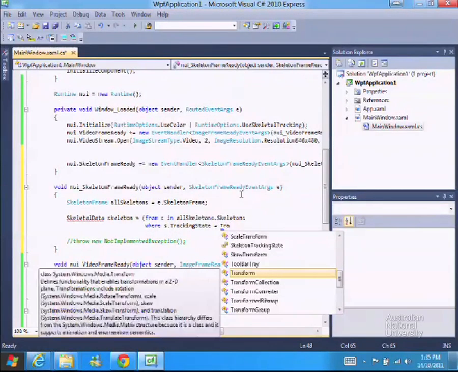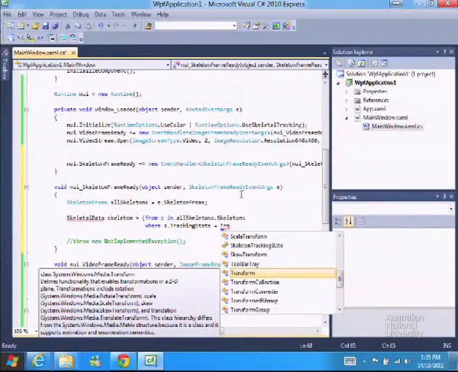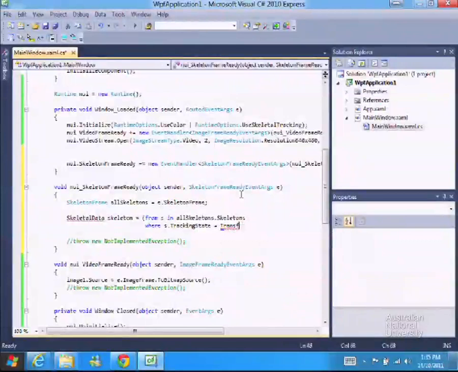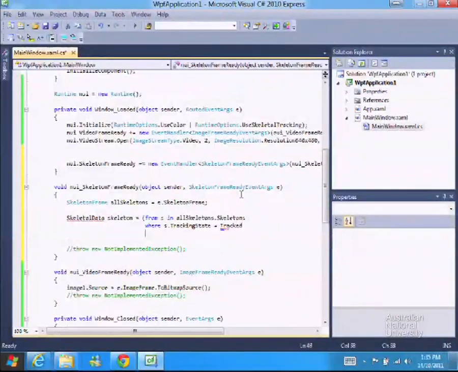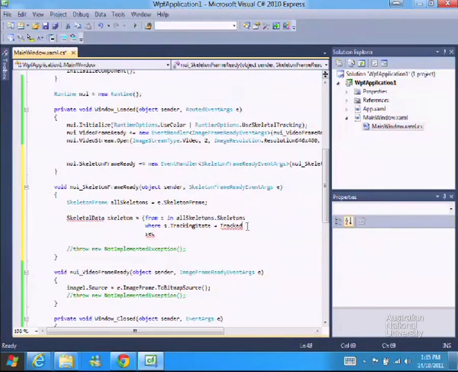So actually I was wrong. The Kinect actually detects 6 skeletons, but it only tracks 2 of them at a time. So it can see that there are up to 6 people in the background, but it'll only be following 2 people. So out of the skeletons, we want to look through the ones that are tracked. That's not how you spell tracked. And we want to get the first one.